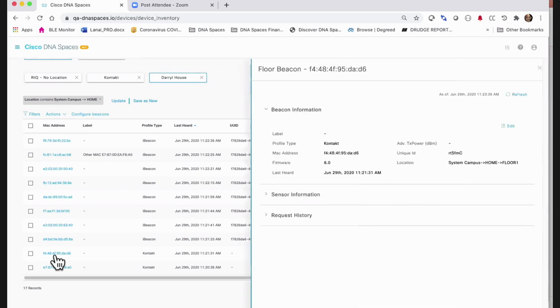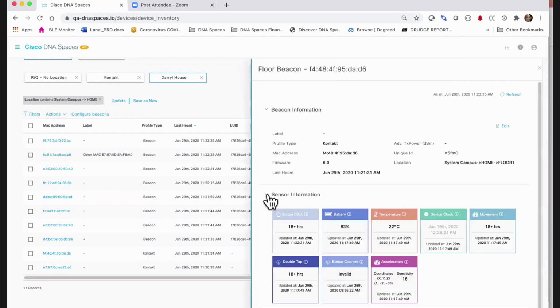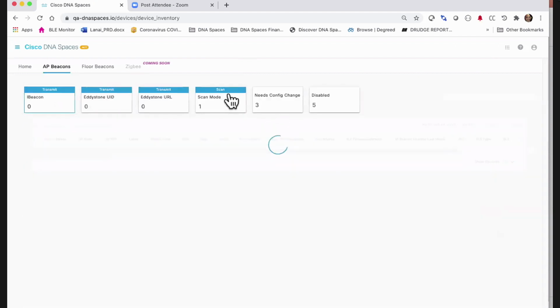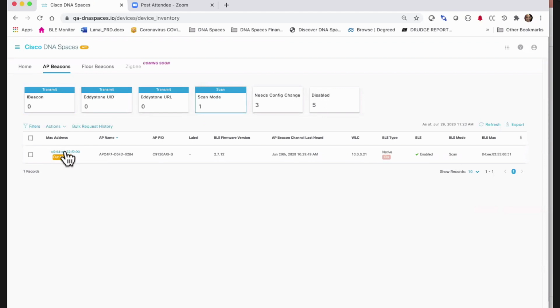And so when we click on that individual beacon, we're able to say, oh, what information am I seeing? In which case I'm seeing this particular beacon has a battery that's at 83%, its temperature is 22. I can get the information on movements and when a double tap was last done on these. So all of this parsed information is what comes off of floor beacons. So this is really the new capabilities that now exist in DNA Spaces. And so it's really important to note that this is all off of what we call AP beacons in scan mode. So I'm going to look at an individual beacon.